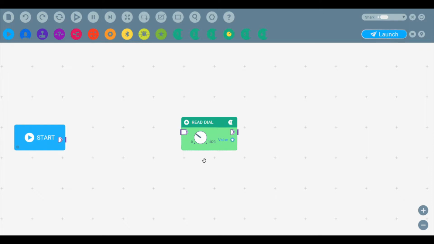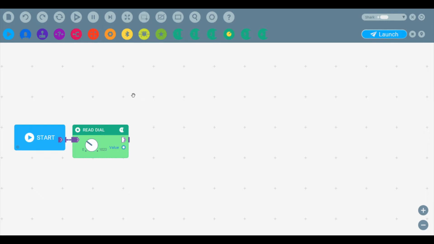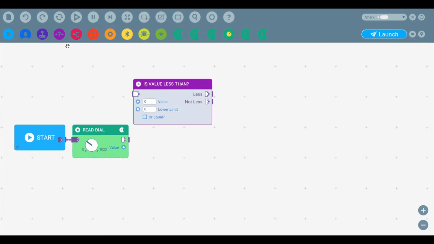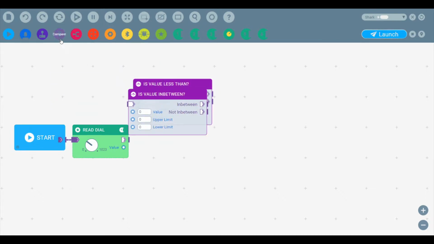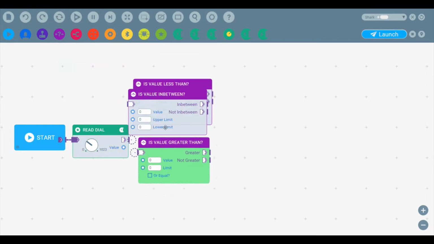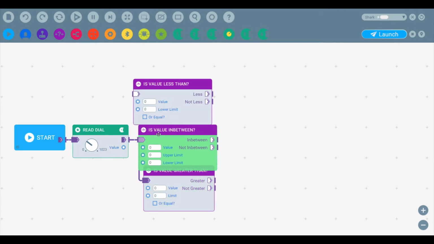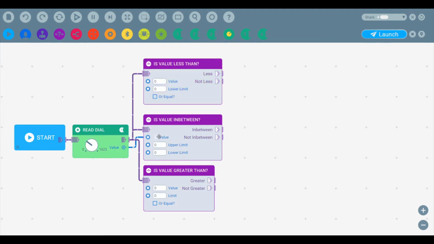To show you how the dial can be used in your plans, first grab a read dial block and connect it to start. Next, go into the comparators menu and grab 3 different blocks: the is value less than block, the is value in between block, and the is value greater than block. Connect all 3 to the read dial block, and connect the value pin on the read dial block to each value pin on all the comparator blocks.